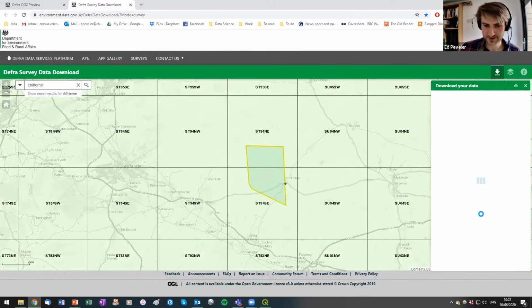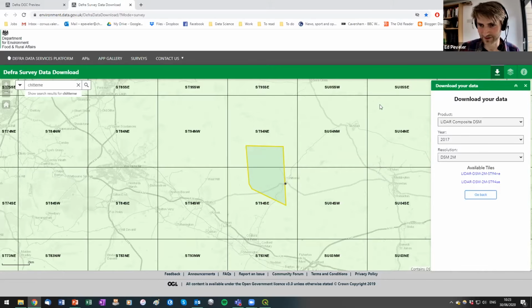That's going to think about it for a second, and then hopefully we'll see how my internet holds up with streaming video and trying to download LiDAR data. There we go. So it's now giving me options for things to download.